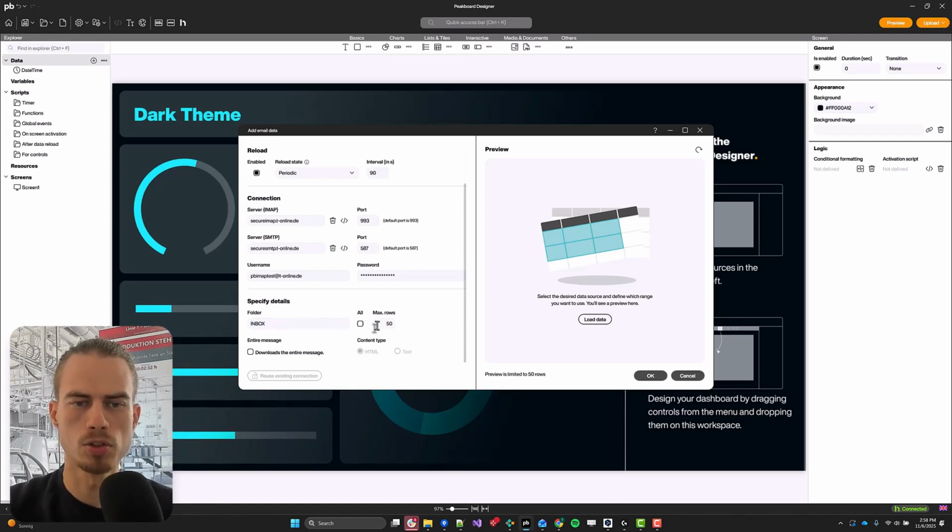Here you also have the option to define how many emails should be loaded at most. All of them, or just a specific number. And here you can also choose whether you want to read out the entire message, meaning the full content of the email. Or is just the subject enough for you? So for example, if you want to use the email data source as a trigger to do something, you can simply put that in the subject line. Then you don't need to load the entire message.